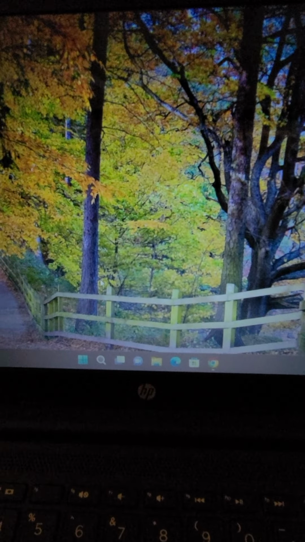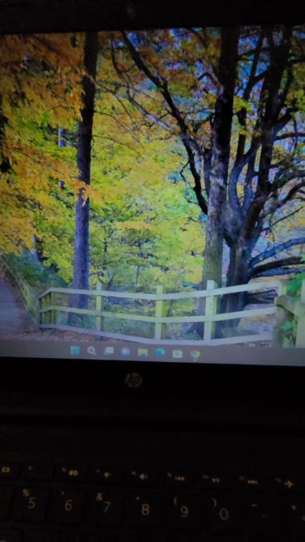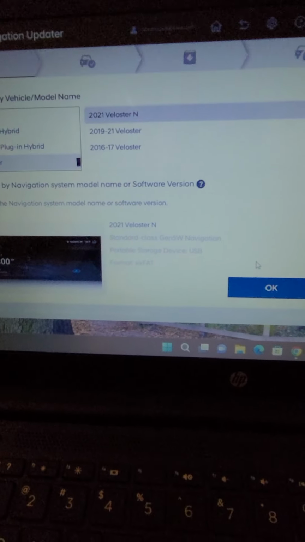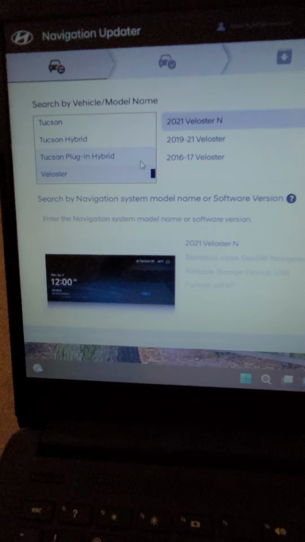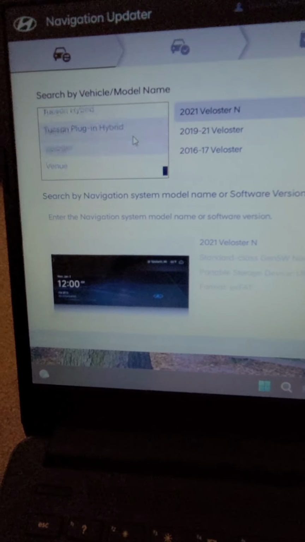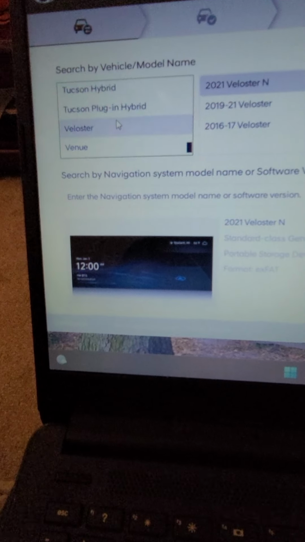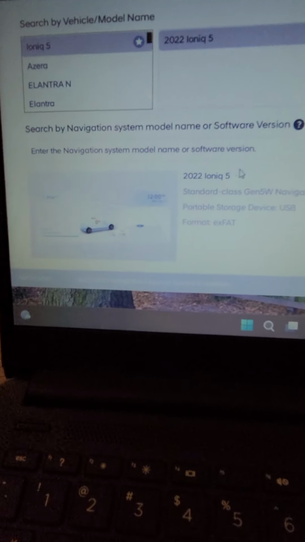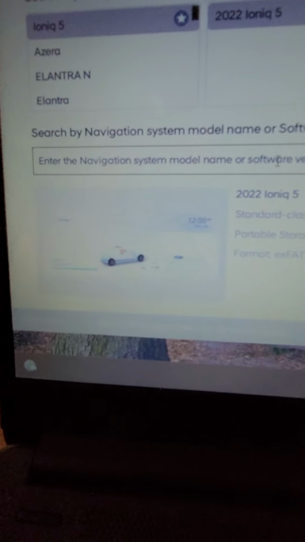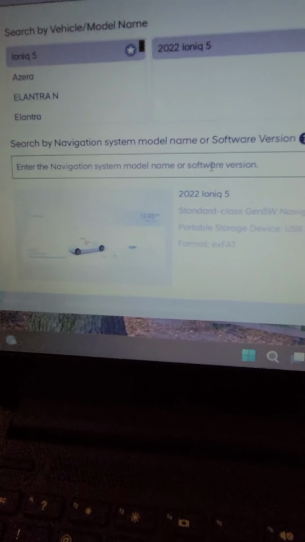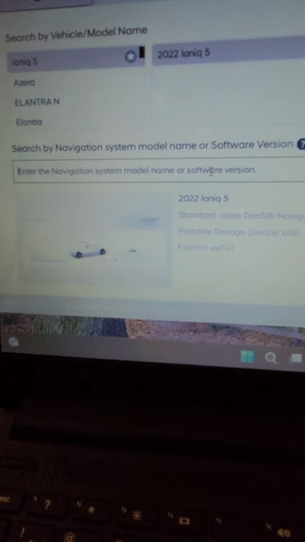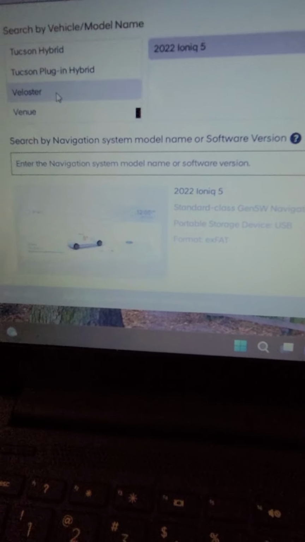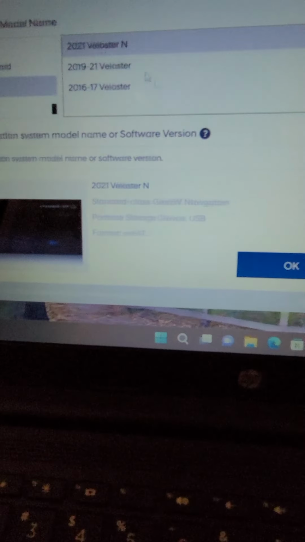And then when it finally opens, I've got a super slow computer. It'll log you in. You're going to have to use your login or whatever. Just come over here and you can pick whatever your vehicle is. I've got a '21 Veloster, and then I also have an Ioniq 5. So depending on which one you have, or you can even come over here and type in your software model name, and then you pull that directly off of the car itself. But basically, you type in whatever it is that you have. So the Veloster just had a huge update. So just come over here, you hit OK.